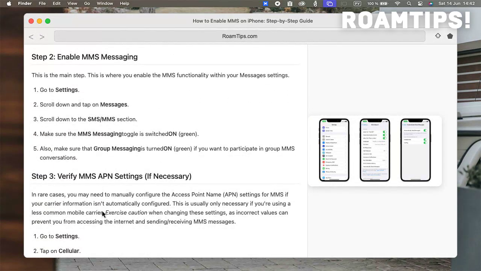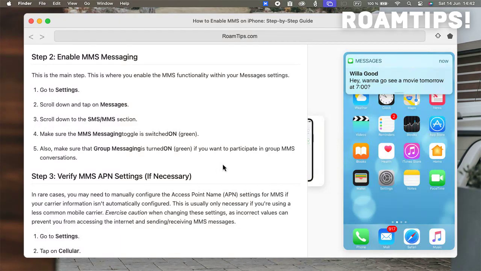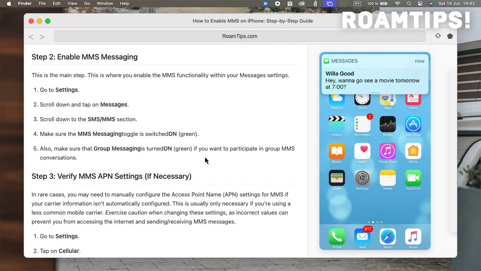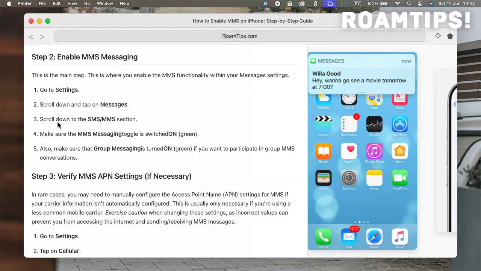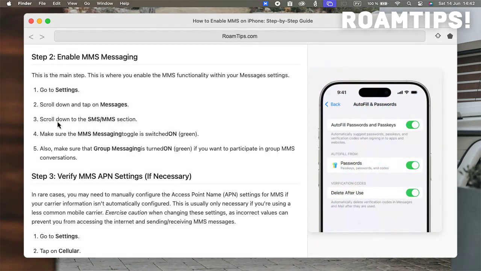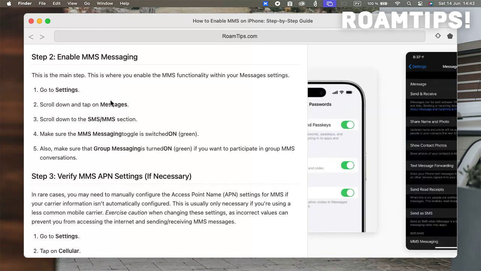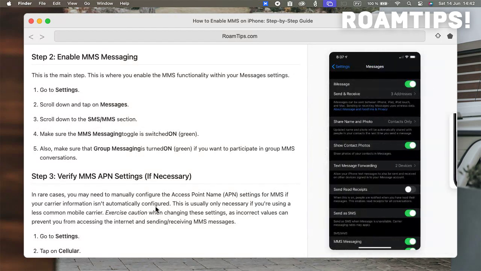Today we will be discussing how to enable MMS messaging on your iPhone. Have you ever had trouble sending or receiving pictures, videos, or group messages on your iPhone? It could be because MMS messaging isn't enabled. It's a pretty common issue, and luckily, it's usually a really easy fix. In this video, we'll walk you through the simple steps to enable MMS messaging on your iPhone so you can send and receive all kinds of media without any hassle. We'll cover everything you need to know in a clear and straightforward way.